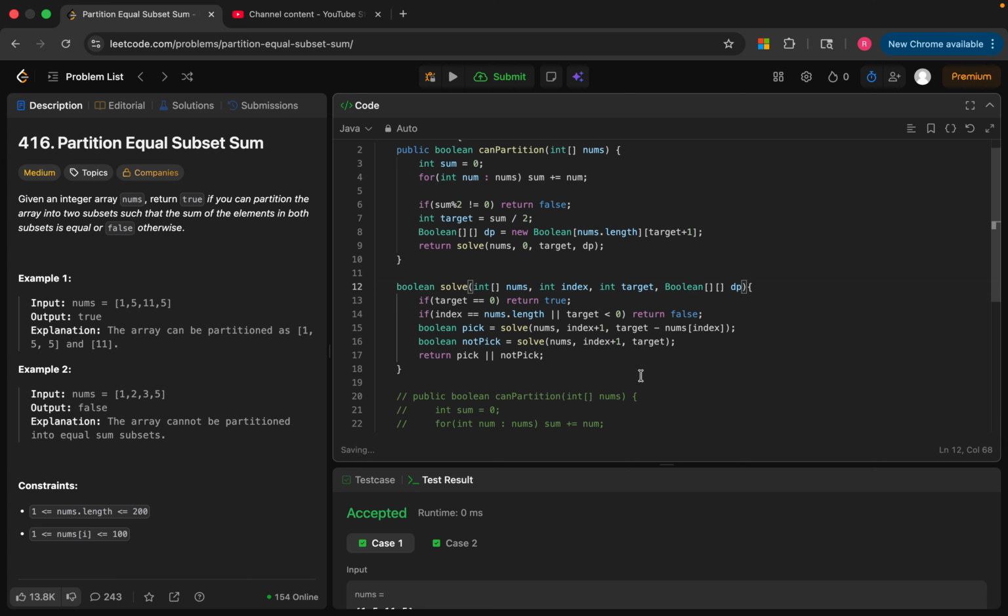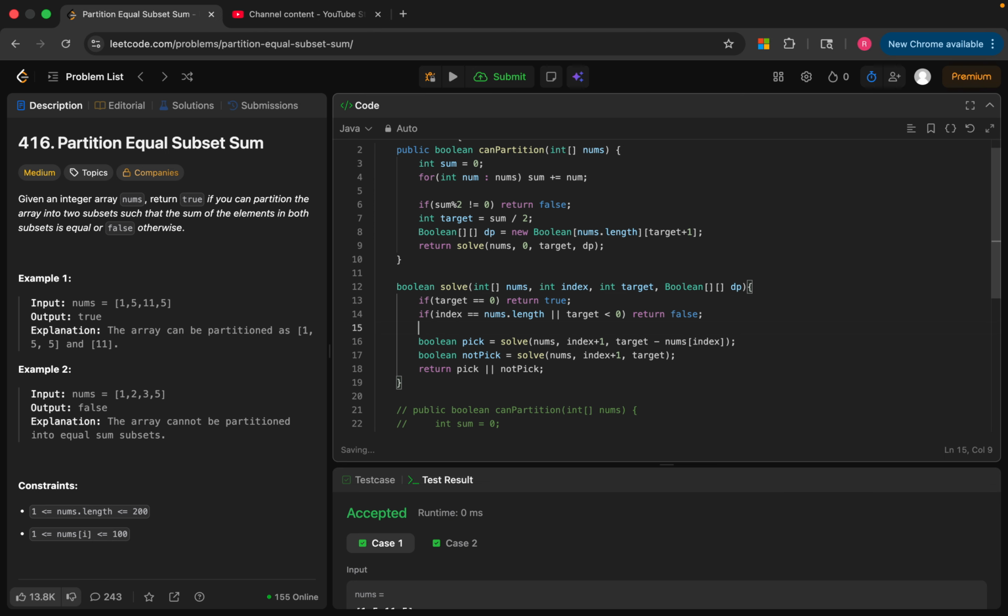let me pass it here as well, and first we'll check if target is 0, we'll return true. If the index is equal to the last number or the target is less than 0, then it is invalid, we'll return false. Now before calculating, let's check if DP of index of target is not equal to null, then it is already calculated. So we will return DP of index of target.